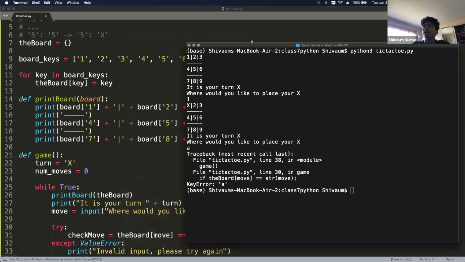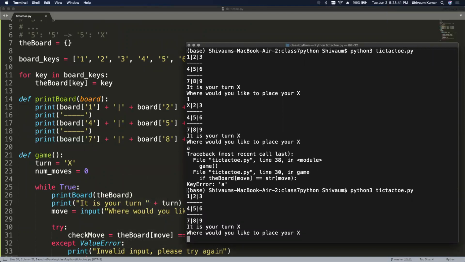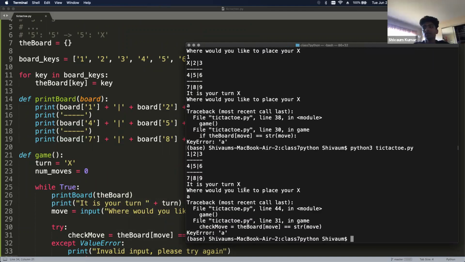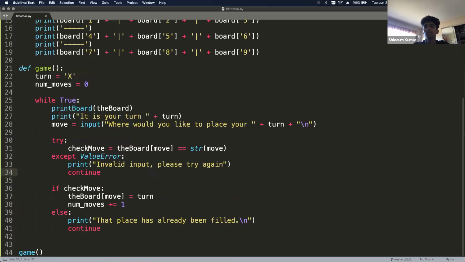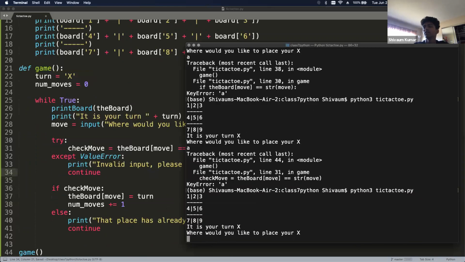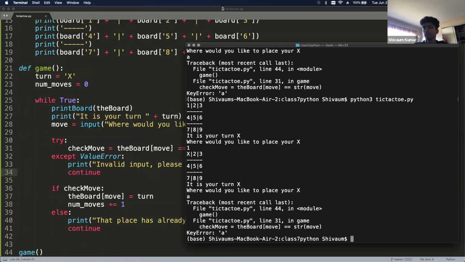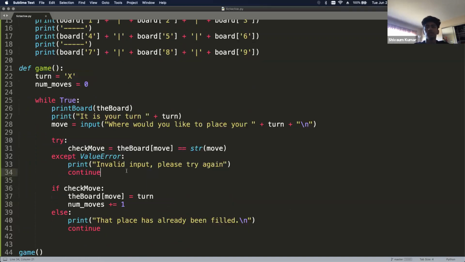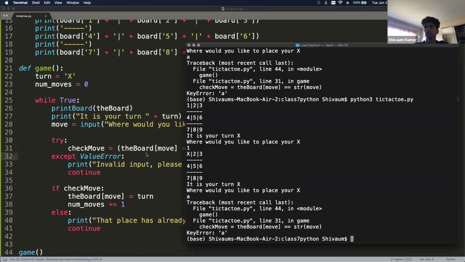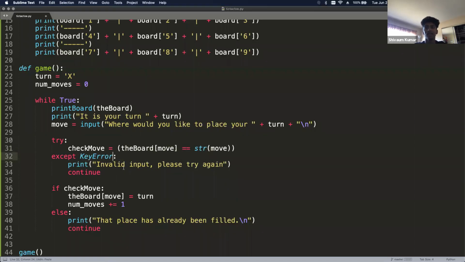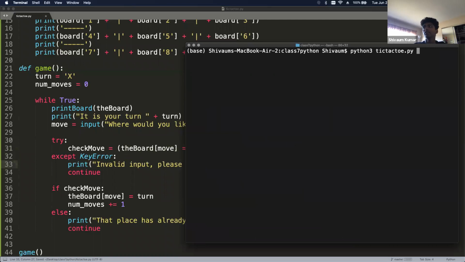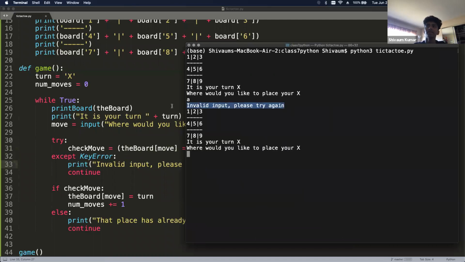So I'll run that now. So now if I input an A, did I mess up something? Maybe I did not save. Let me just put this in parentheses like that. Oh, sorry, I put value error. See, that's the problem. It's actually a key error, and I put value error. So that should be a key error there. And now if I run that again and input an A, then it says invalid input, please try again.